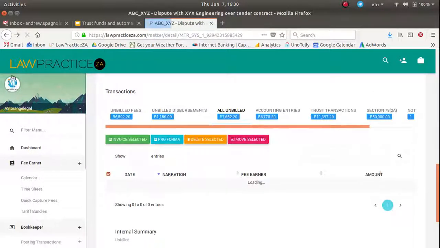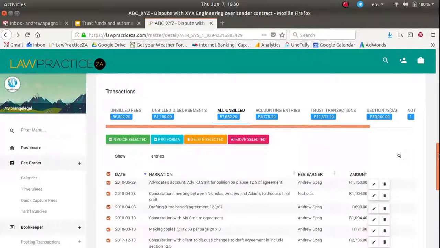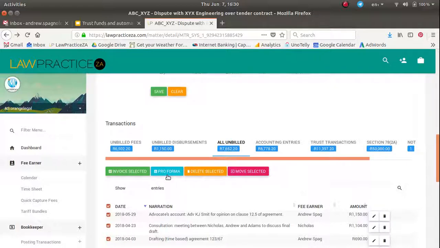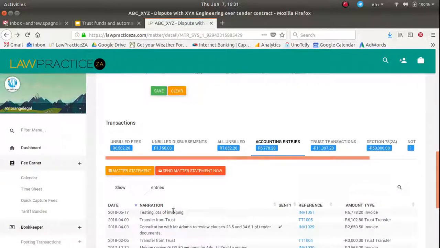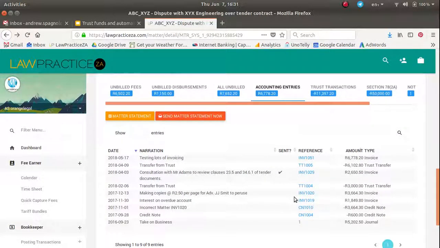Likewise, we would invoice fees, which is simply from my unbilled, I would go and invoice. It would take all the unbilled that are selected and generate an invoice. So typically here a number of invoices have been generated. Outstanding are still 6,778.20 Rand.